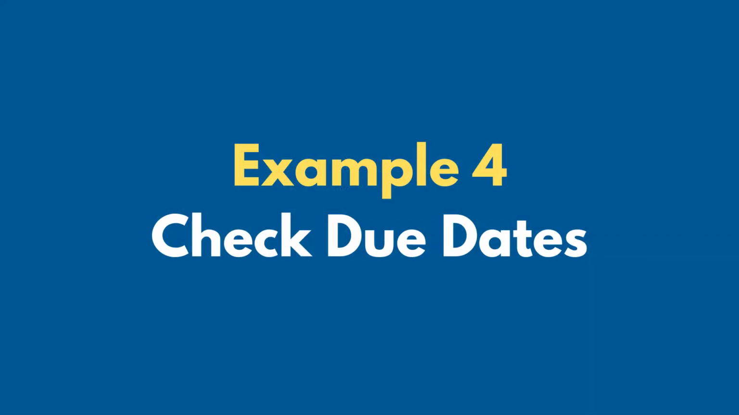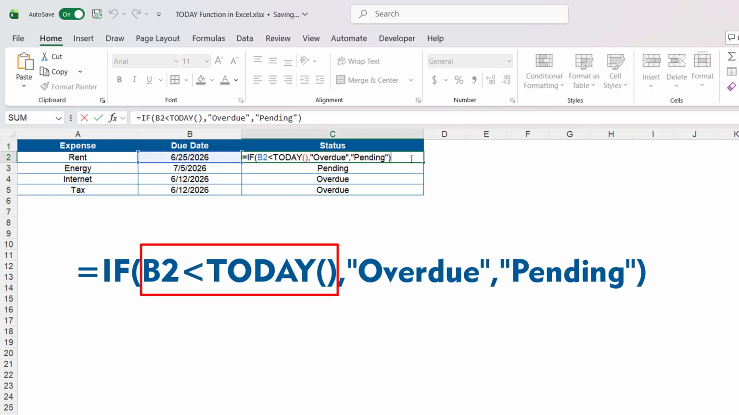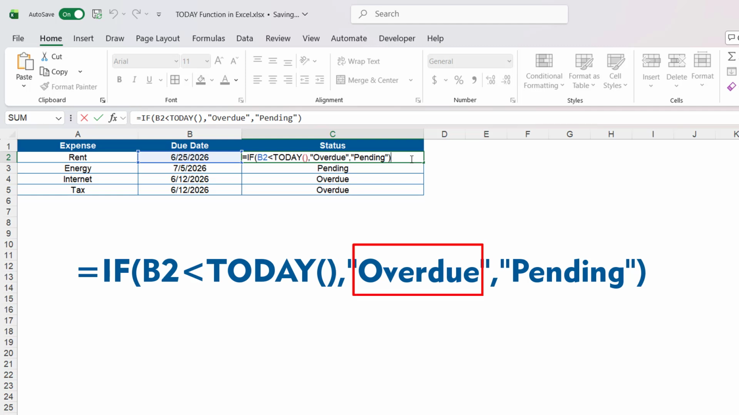Example 4. Check the dates. Another useful example is checking whether something is overdue. Imagine you have a list of bills with their due dates. You can combine TODAY with the IF function. Use this formula. If the due date is earlier than today, Excel returns overdue. Otherwise, it returns pending.